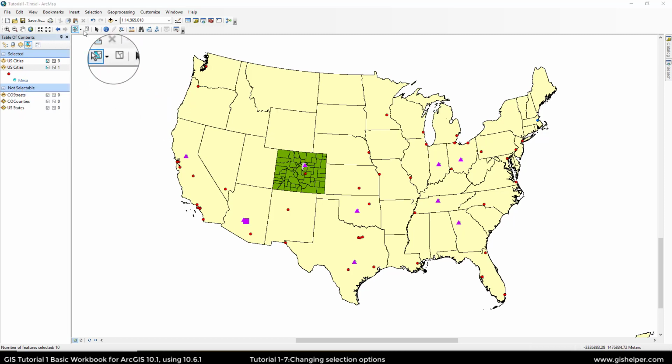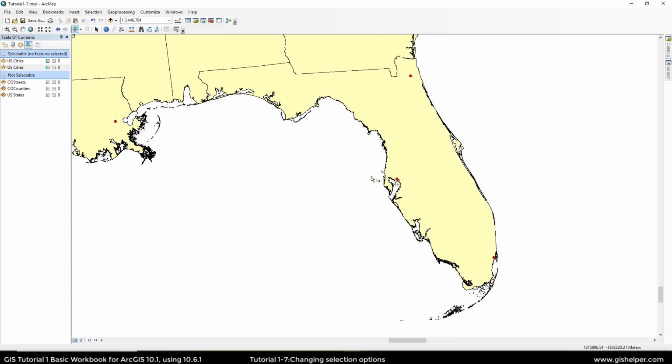Let's clear our selection. And we're going to go up to bookmarks and go to Florida. And we're going to use a graphic rather than the box we've been using. So we're going to go up to our select tool. If you bring down the drop down menu, you're going to see that we have the rectangle. We can draw a polygon, a lasso, a circle, or a line. Now I'm going to go through all of these, but we're going to start with the circle.